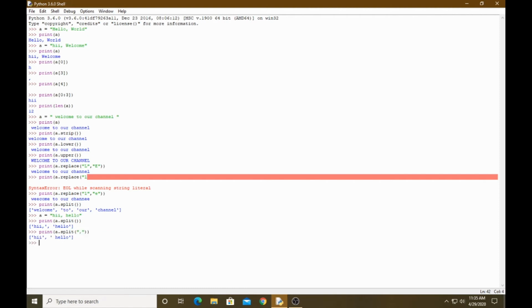Hi and hello. Now, if we want to know whether some character or word exists in a string or not, how can we know? Let's do that also. I'm creating a new string: how are you, and then print it.